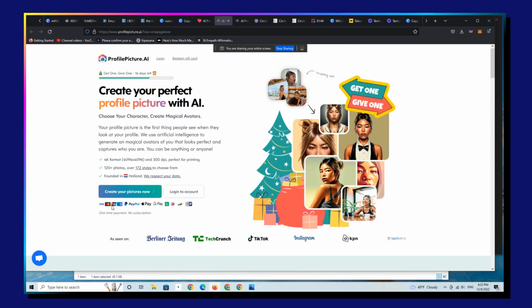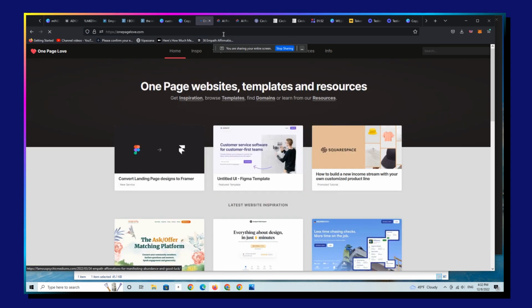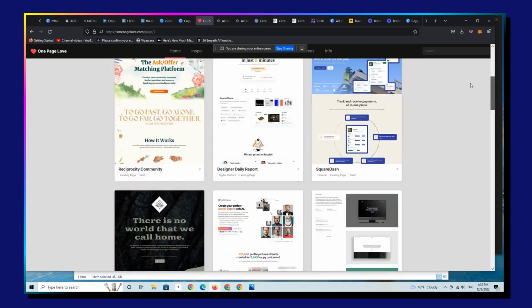I don't know how much this actually costs. I'm not really interested in this. I'm more interested simply in the design, which is why I check out One Page Love all the time anyway, because they have really great examples of beautifully designed landing pages.